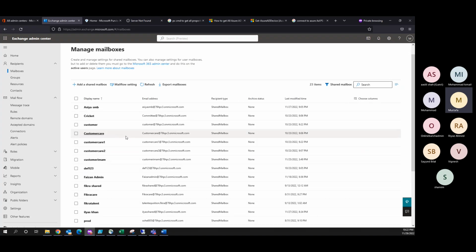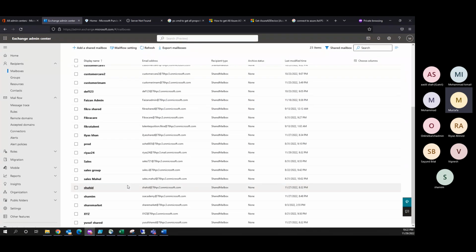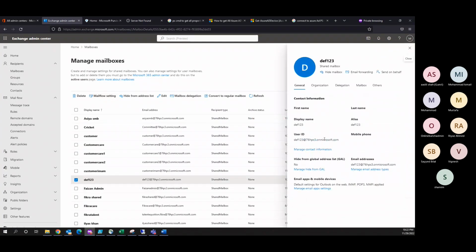Most of them were having some issues. They were telling me that they are not able to access the shared mailboxes. Some of them have fixed it on their own, and some of them are still having the issue. I remember that one guy was telling me about a shared mailbox. I don't know which one it was, but let me check this. He was trying to open this mailbox. So how do you open a shared mailbox?